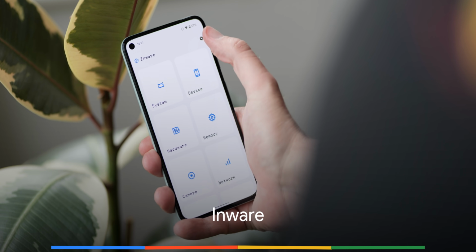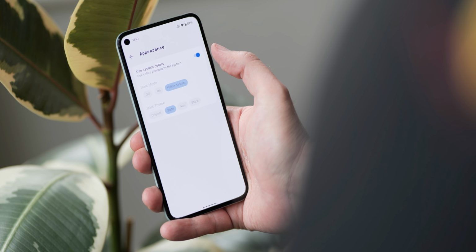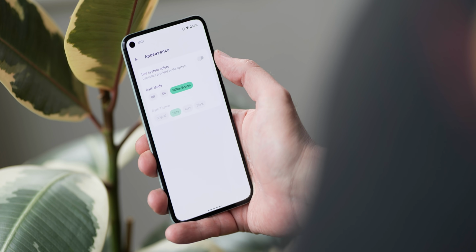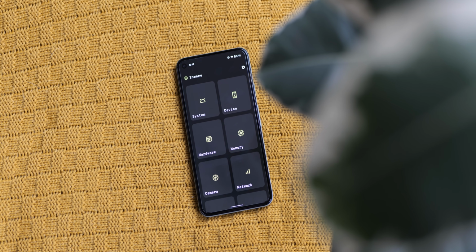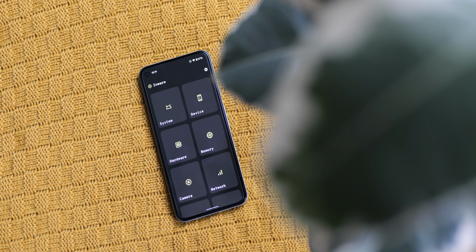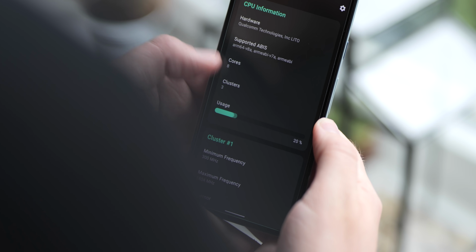And finally, longtime 9to5Google contributor Dylan Roussel has updated his device information management app Inware with support for dynamic color theming with regard to Material U. A toggle in the app settings lets you adhere to your device system colors, which drapes accented hues over all areas of the app, with a dark and light theme also appropriately using the colors of your wallpaper.